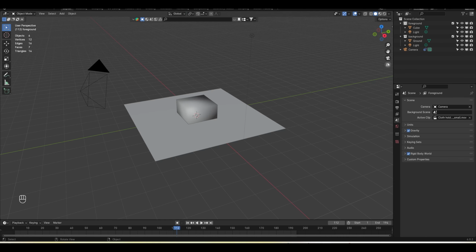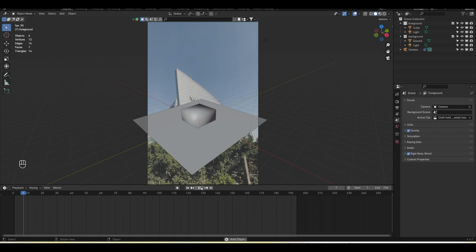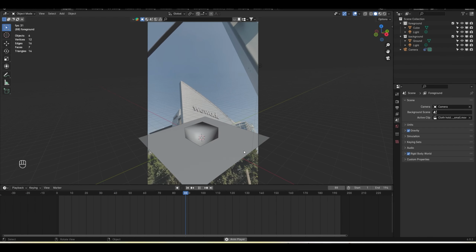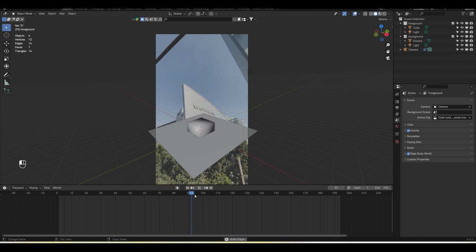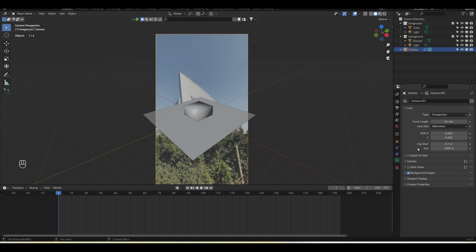Let's go to the layout and go to the camera icon and go to the first frame, and let's try to play and check. So you can see something is going on, but this is not looking too good over here. So I'll select the camera and go to the camera properties.